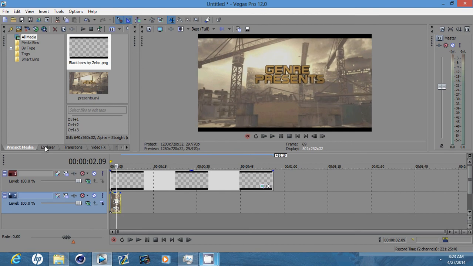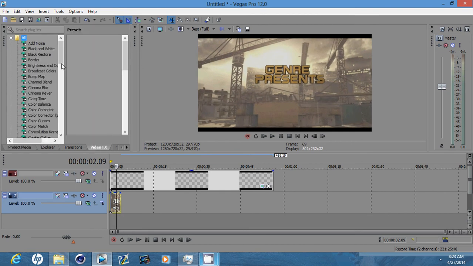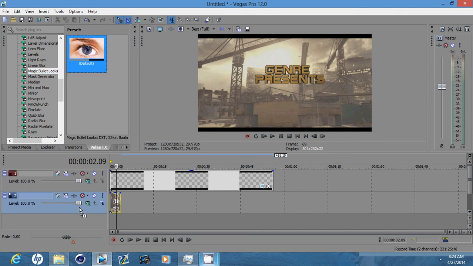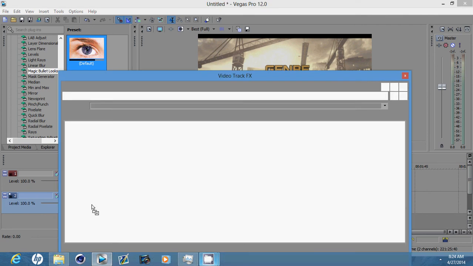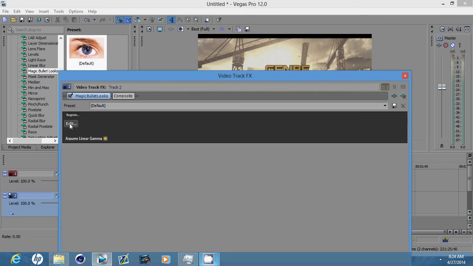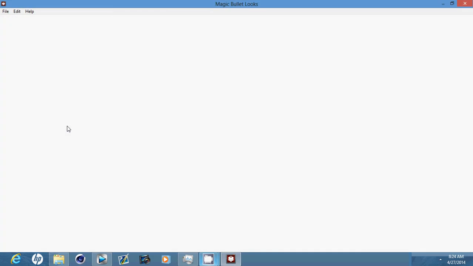So we are going to go to Video Effects, Magic Bullet Looks, and we're going to drag it onto the track itself, not just the clip, the track, so that all the videos in that track will have the same thing. And once that opens, you're going to click Edit. Usually this will take a little bit, my computer especially, because I have a crappy one for now.